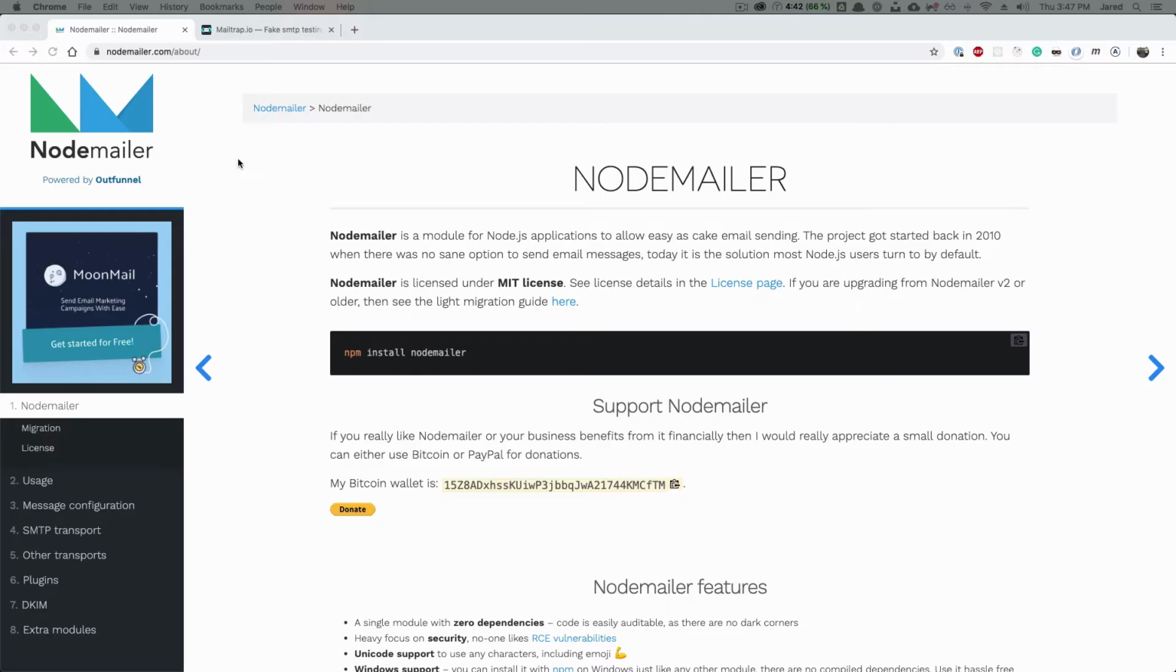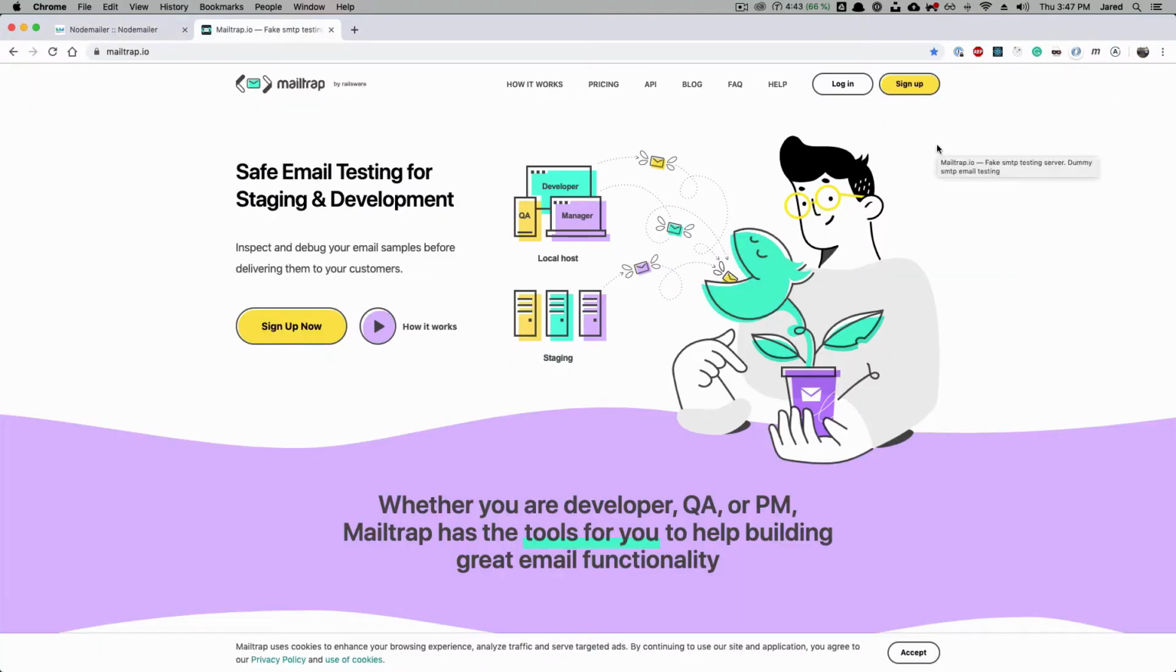So what I'm going to be using to send the emails is first going to be NodeMailer, which is just a module for Node.js applications to allow easy as cake email sending. I use it in a couple of my production apps, and it works great. To test the emails, I'm going to use Mailtrap, just because it's super easy. It doesn't require you to set up your own server. The free tier is more than enough for what you're going to be using. So take this opportunity now to go sign up for an account.